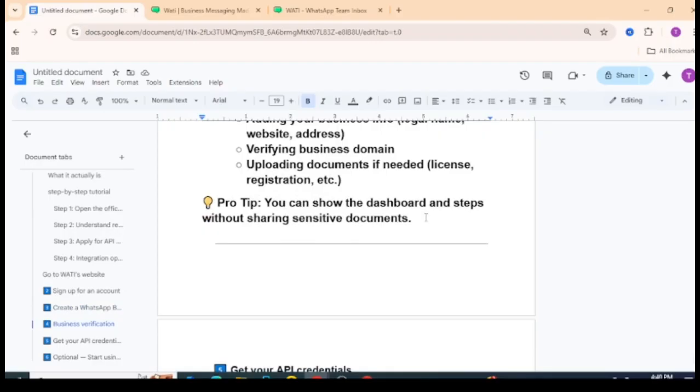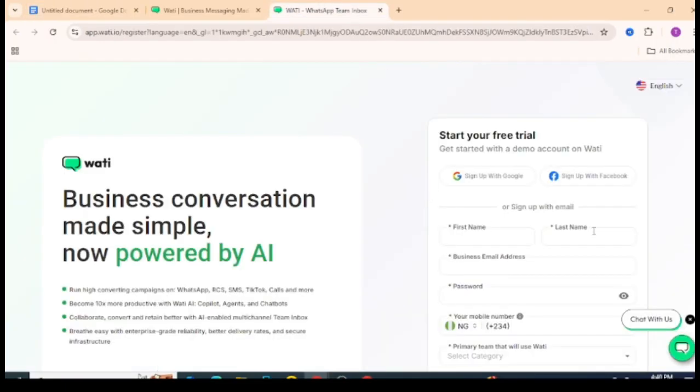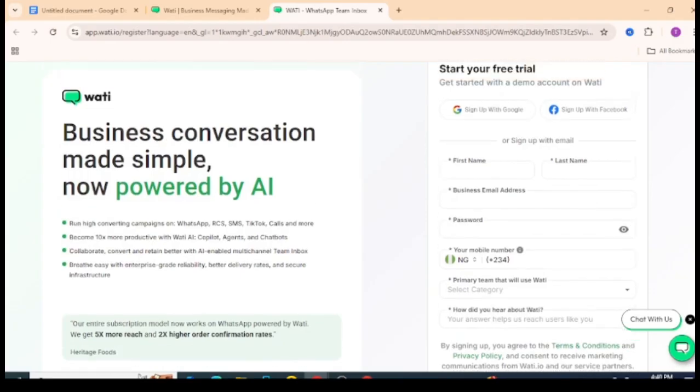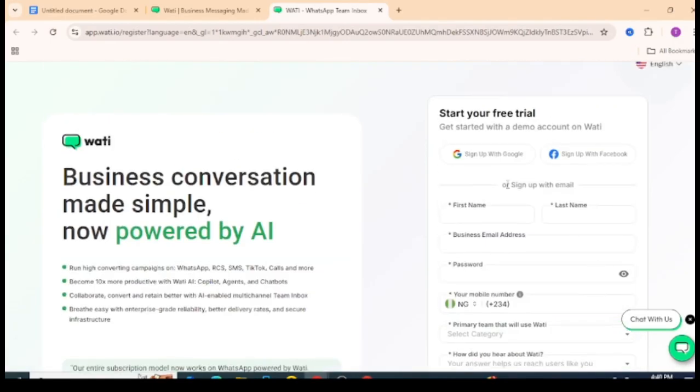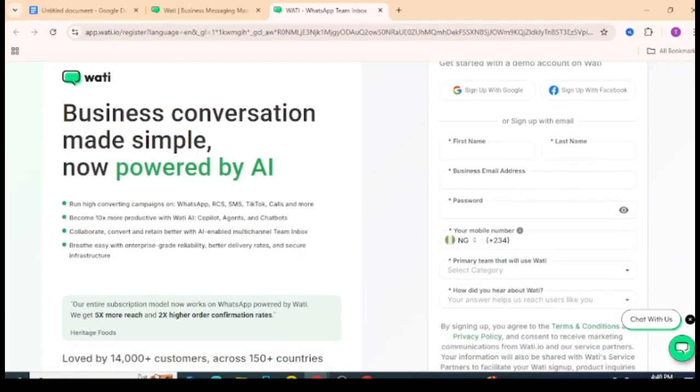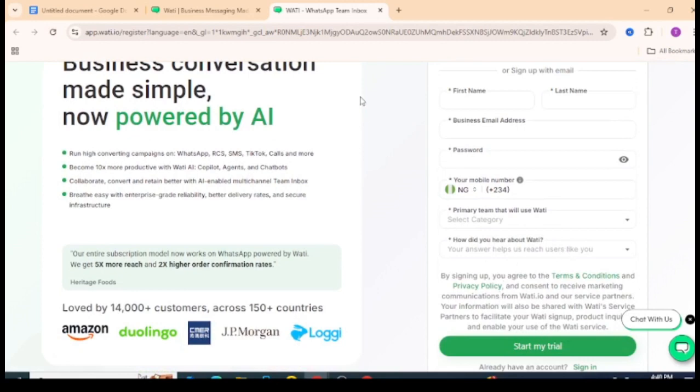So pro tip, you can show the dashboard and steps without sharing sensitive documents. Basically I wanted to actually show some of the steps by myself, but I know sometimes people tend to take advantage of you and they might try to get some of my information. That's why I'm very careful with what I'm doing here, right? Like I said, you put in your name and your business email address, set up a password, put in your phone number, primary team that we use Wati and all of that. So you set up all of this and then you start your trial.